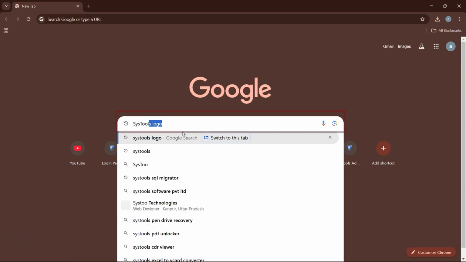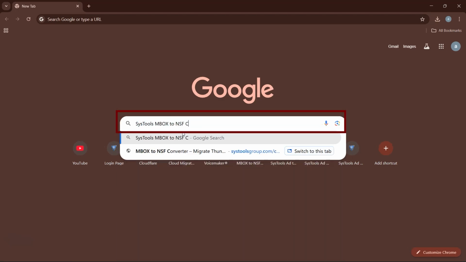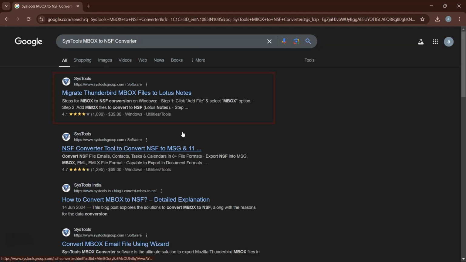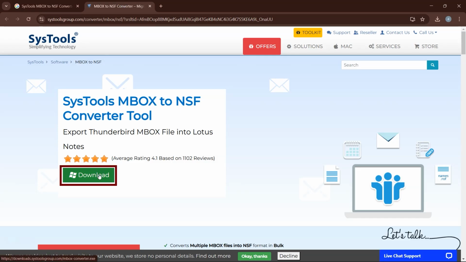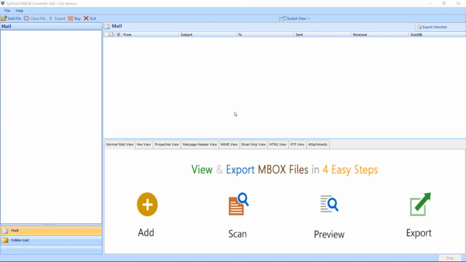To download the software, go to Google and enter SysTools MBOX to NSF Converter. Click on the link shown on your system screen. Then click on the download button. Now install and run the software. The first window will appear of the software. MBOX to NSF Converter tool has user-friendly interface.